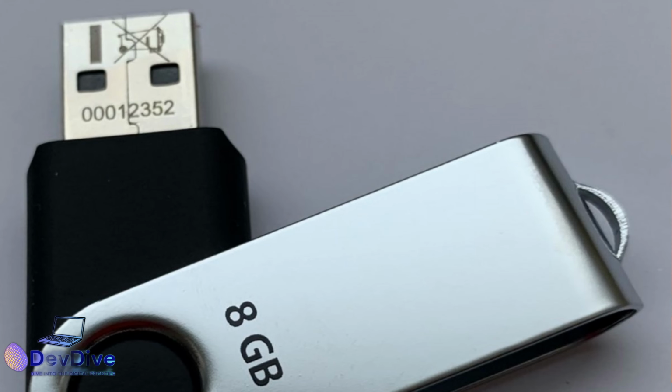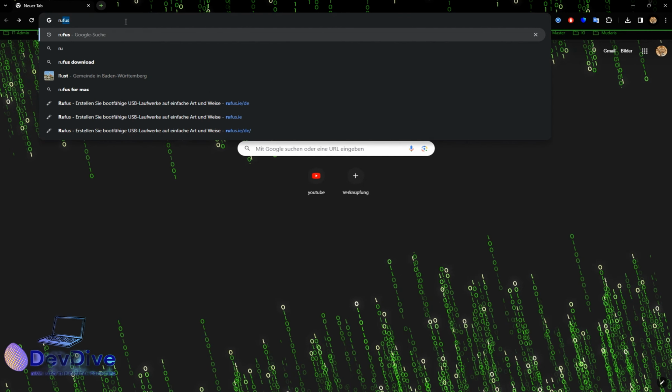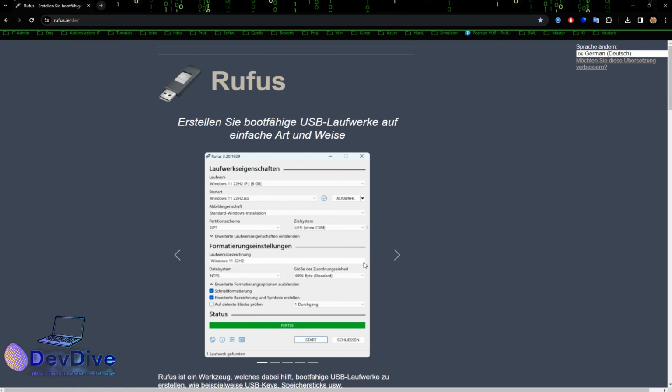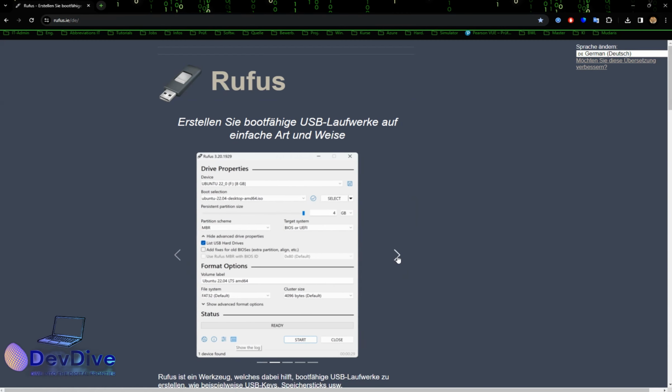Creating a bootable USB. Now, let's create a bootable USB. You'll need a USB drive with at least 8 GB of space. We'll use Rufus for this. Download and install Rufus, then follow along as we create our bootable USB.